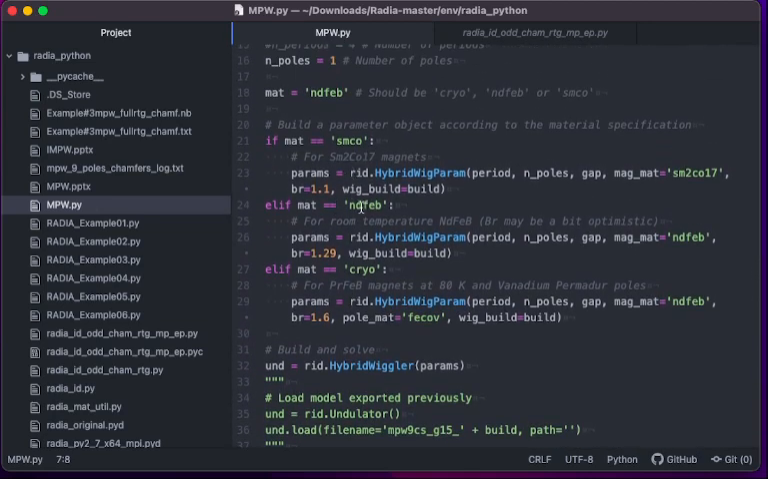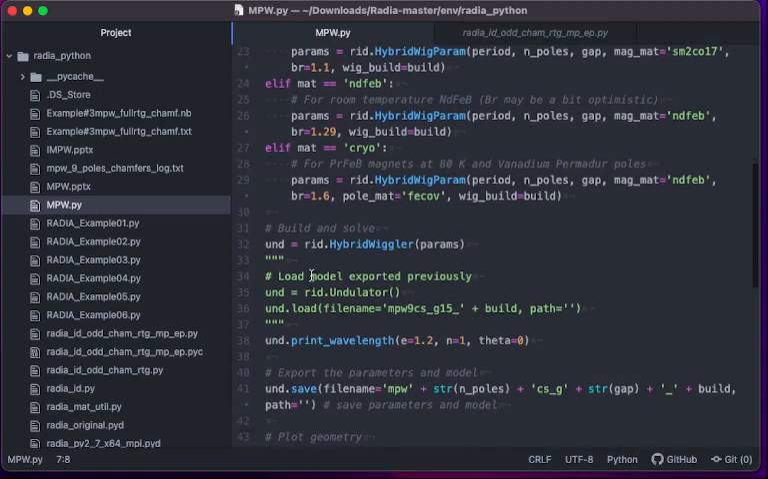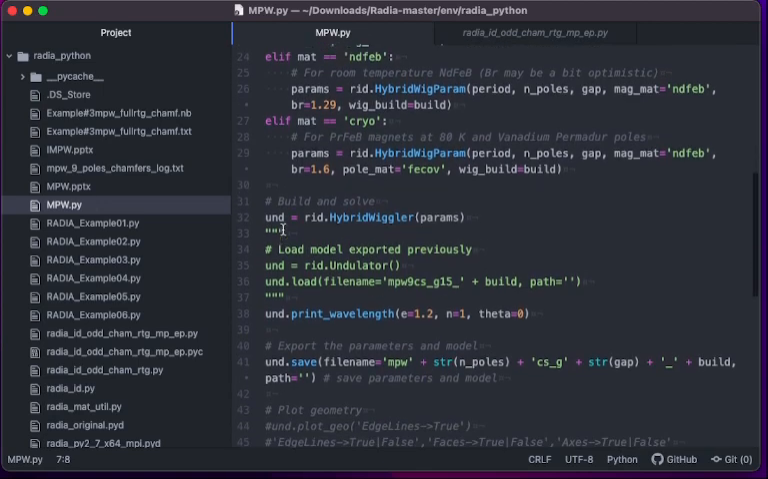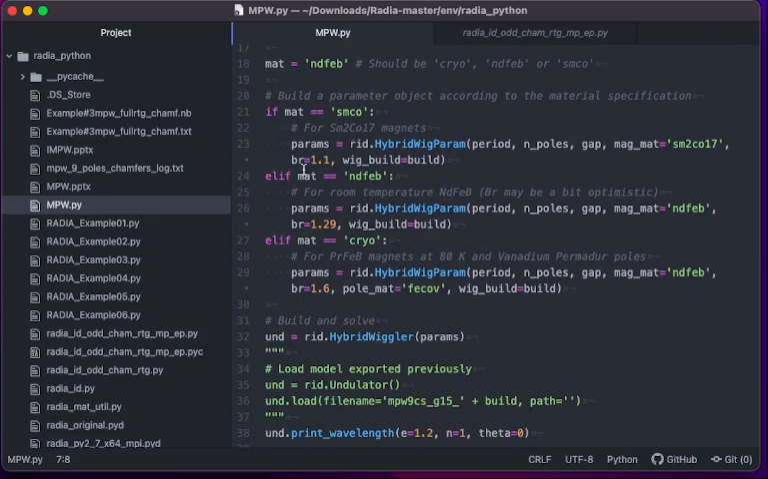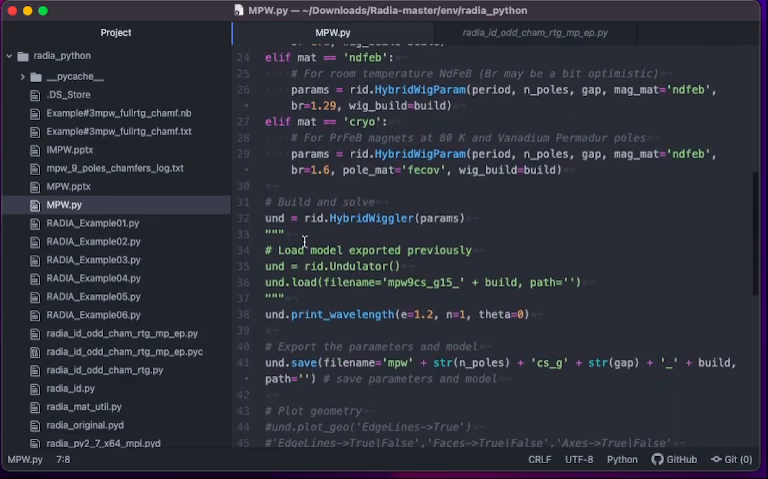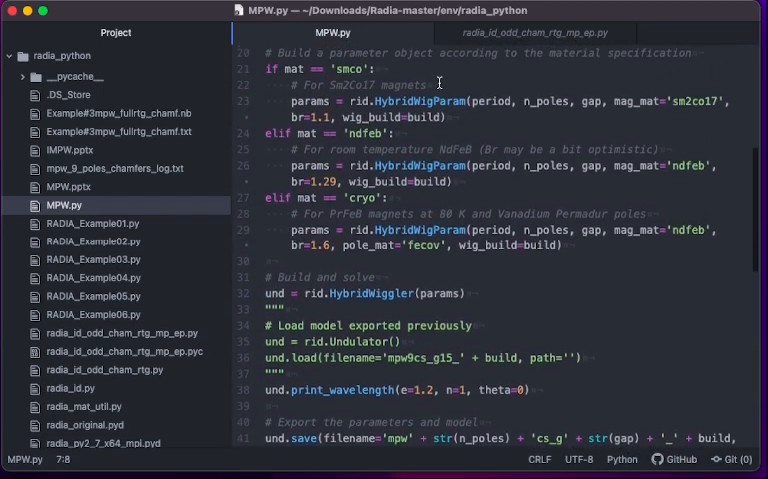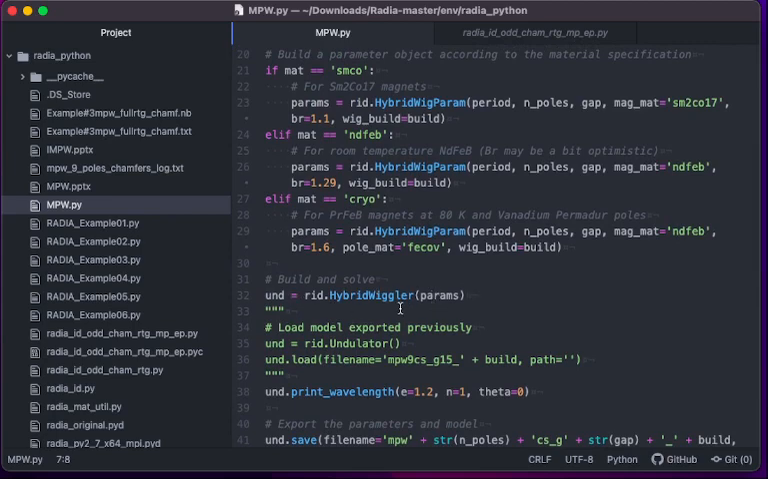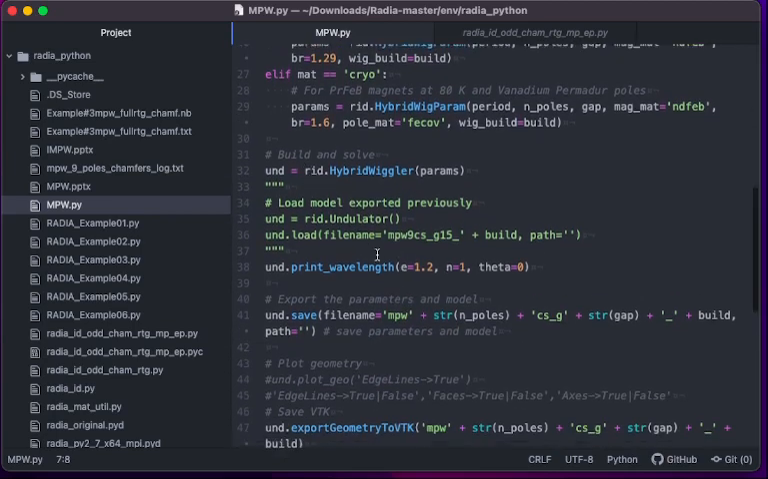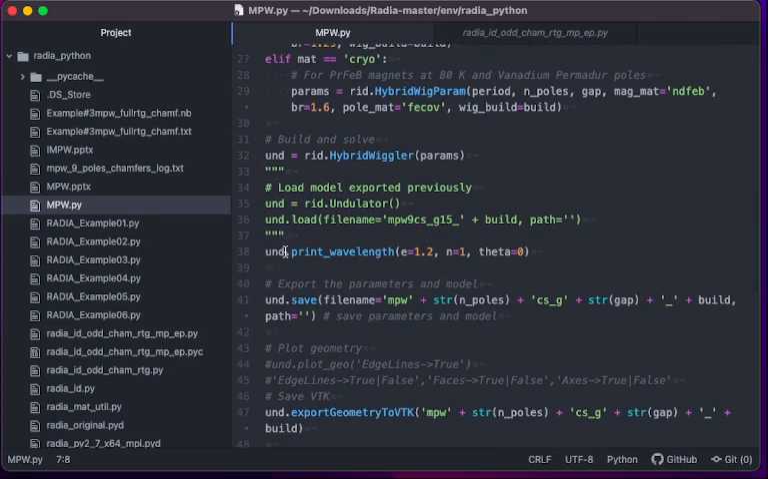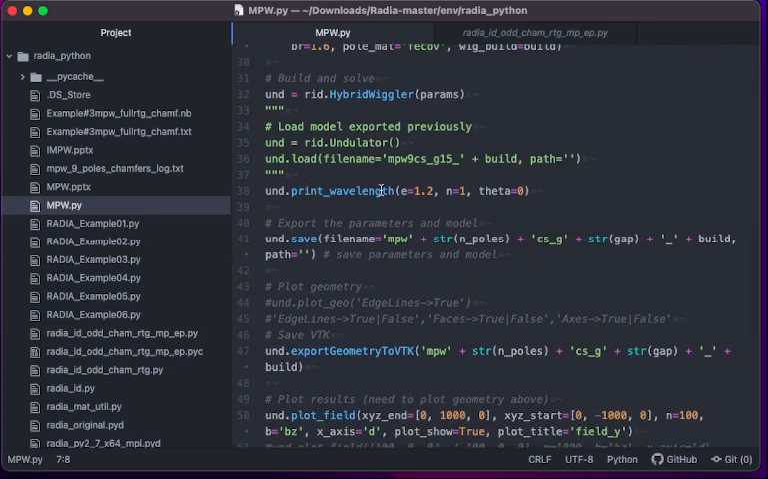The material of the magnet. In case of neodymium iron boron, you can also specify the peak magnetization or minimum magnetization. If you have samarium cobalt, you can also specify. And this part is the detailed model parameters to calculate in Radia. And it prints wavelengths or the gap and peak magnetic field in the terminal.